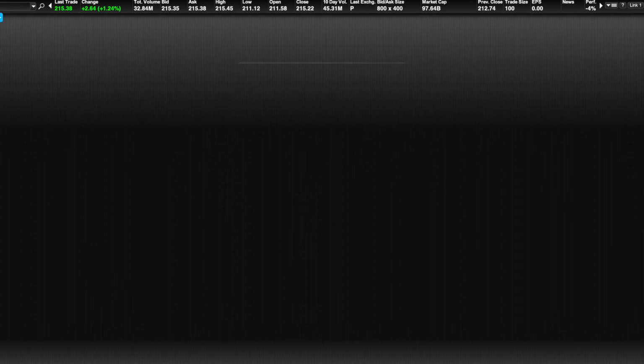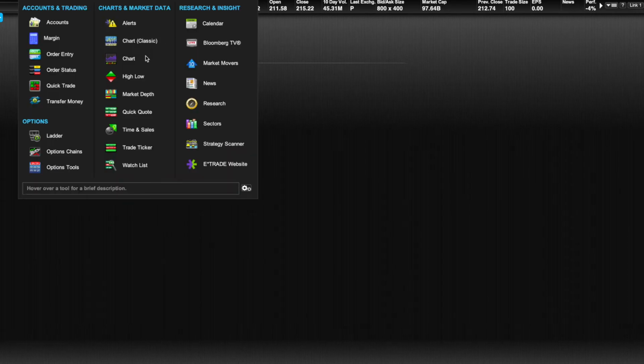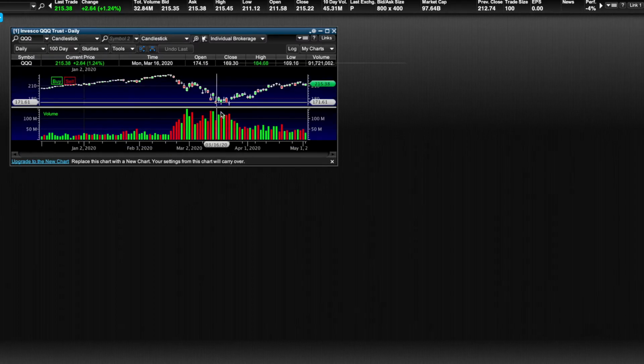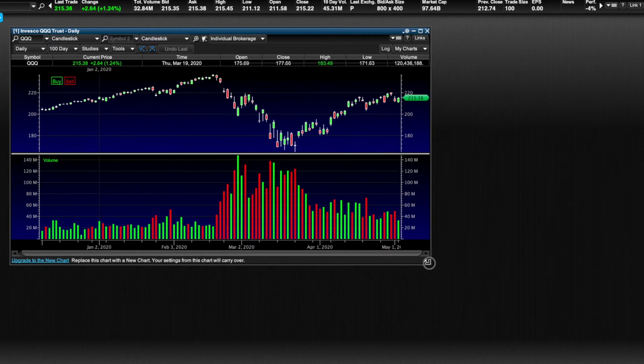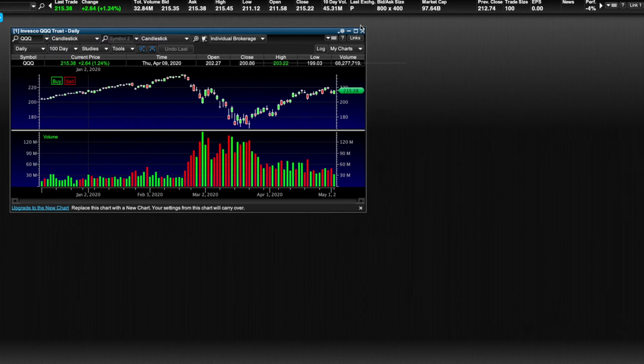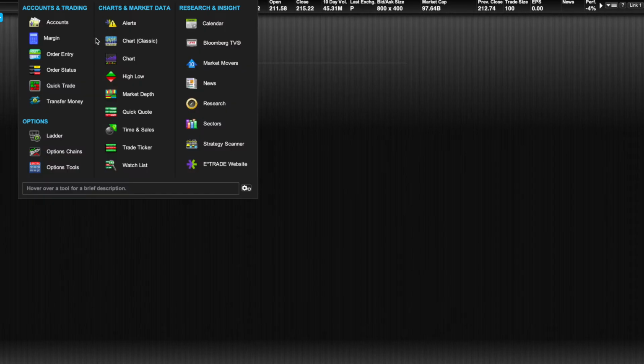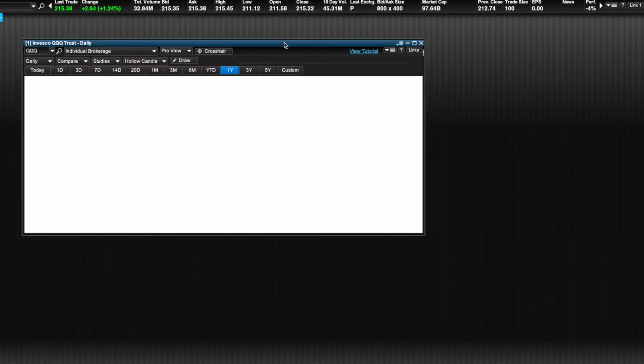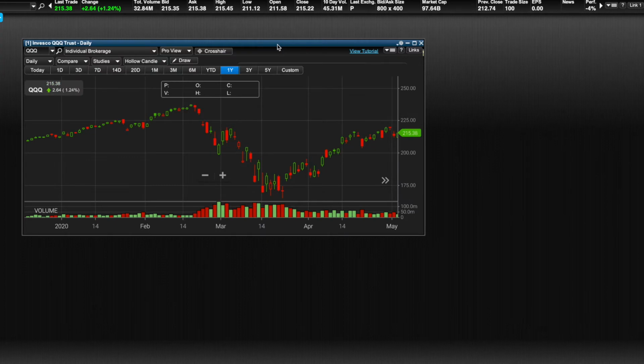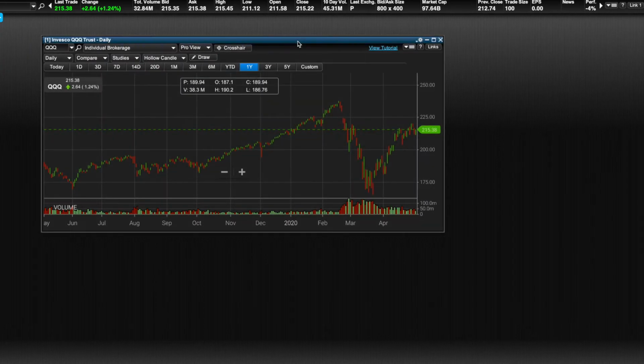So on screen 1, what I like to do is I go to tools, and you have two different types of charts. You have the just chart, and you have classic. Classic is more of the old school eTrade. I used to use it, but I don't really care for it anymore. Just personal preference. I personally like to use the newer style chart. And right off the bat, you do obviously have to change the settings to get it the way you want.